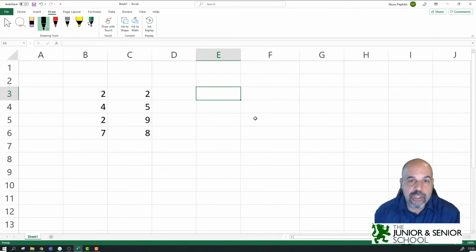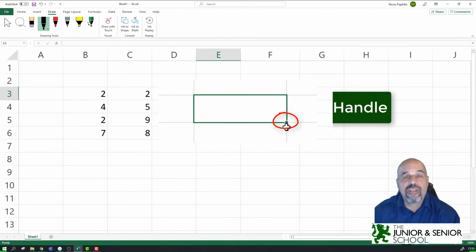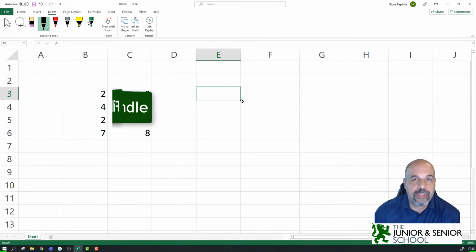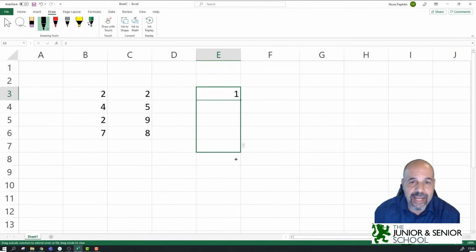I've got an Excel spreadsheet here open, and before we begin I want to talk a little bit about this little green square in the selected cell. This is known as the fill handle. Now we're going to be using this quite a bit today, so it will be a good idea to understand what it does. First off, I'm just going to type the number 1 in here and enter that information. If you don't know how to enter data, it will be a good idea if you watch the introduction video first.